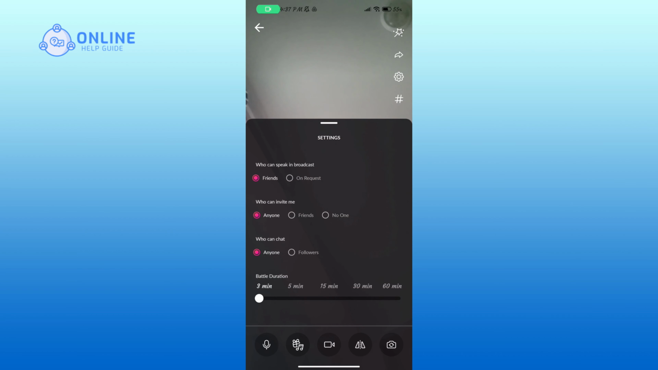Here, the first option says, who can speak in broadcast? This option allows people to join in your live. Now, in order to make them request, select the request option. And that is how you can request someone to speak live on Tango.